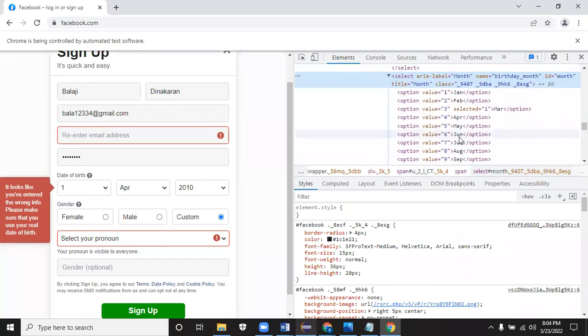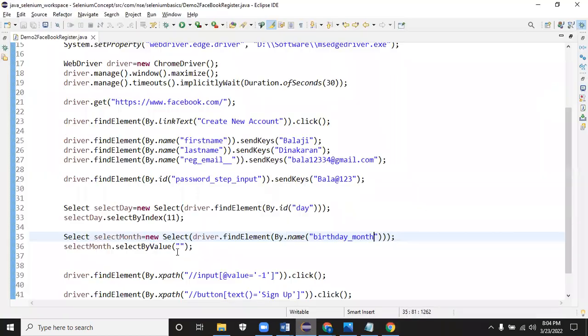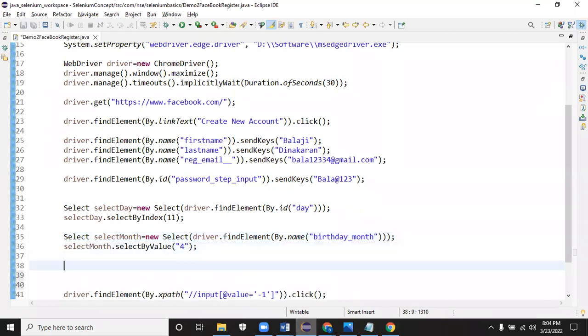Select by value I'm using. Text is what's preferred actually. It's better to go with text, but here it's just value. You can go for value also, but the first preference will go for text only. Text is APR. If I use text APR, value is 4 for April. I can give value 4. String only we need to.